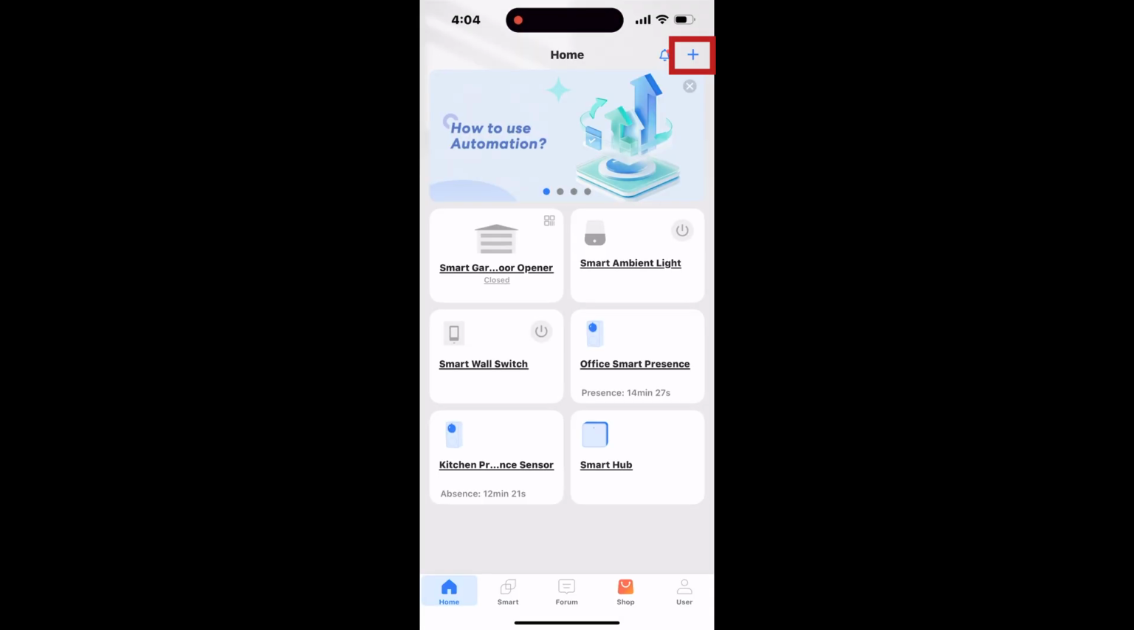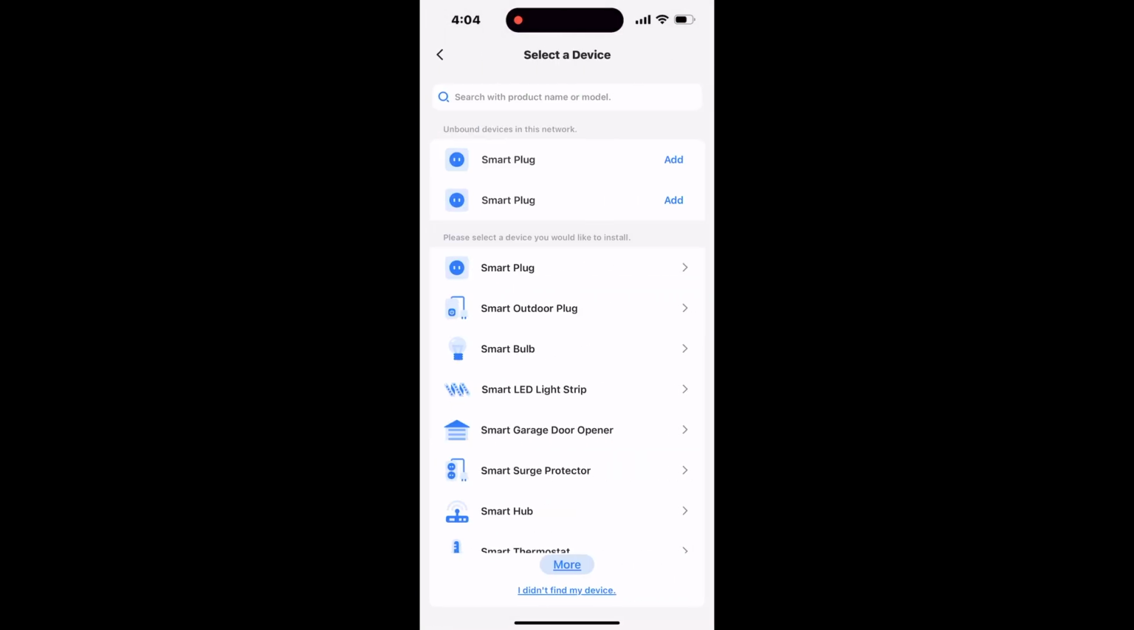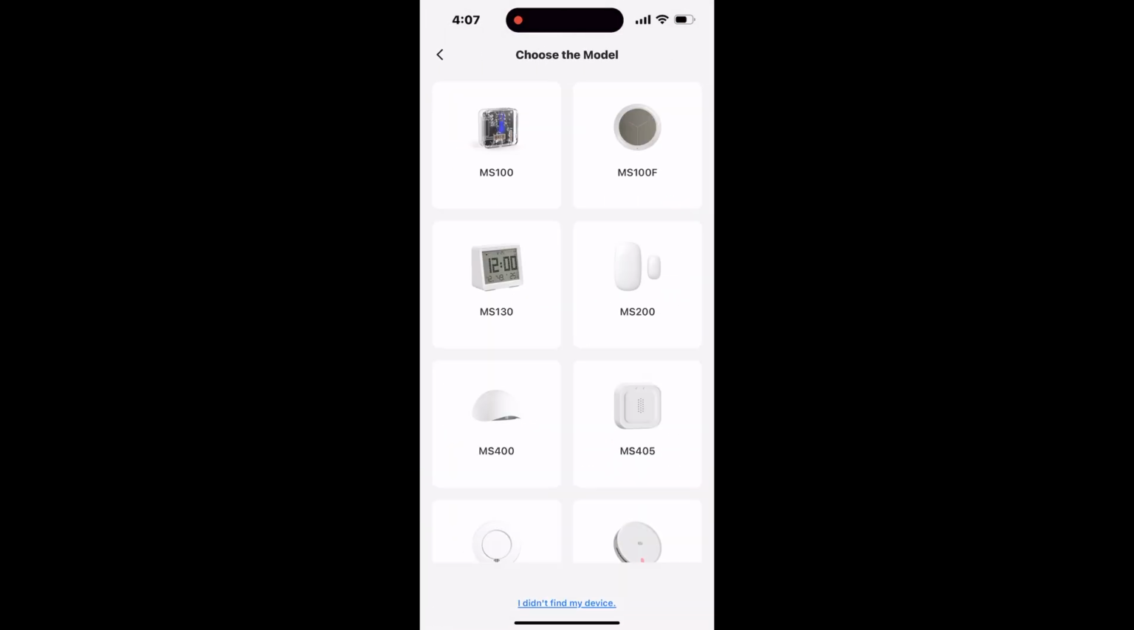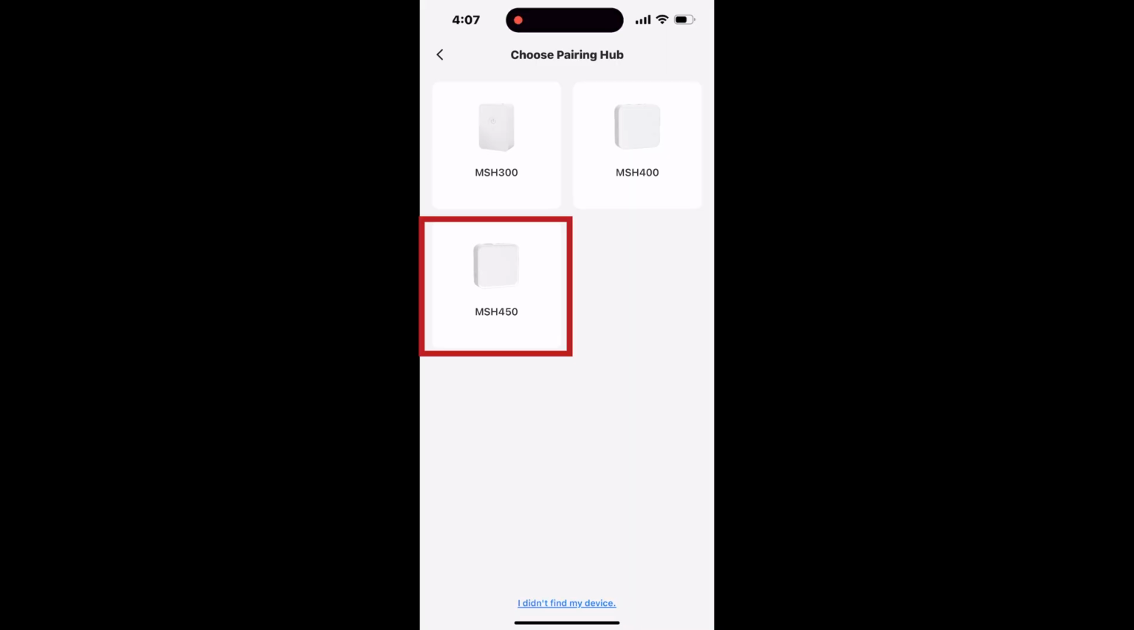To pair the sensor, again, click on the plus sign and select Smart Sensor and Alarm. Select the model that you have, which in this case is the MS130, and choose the correct pairing hub, which in this setup was the MSH450.